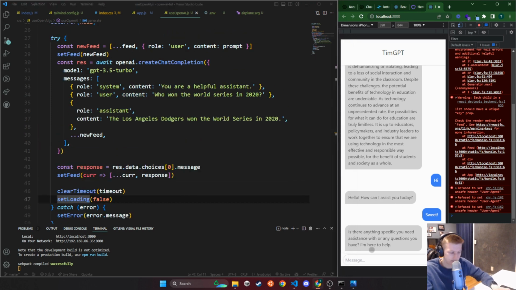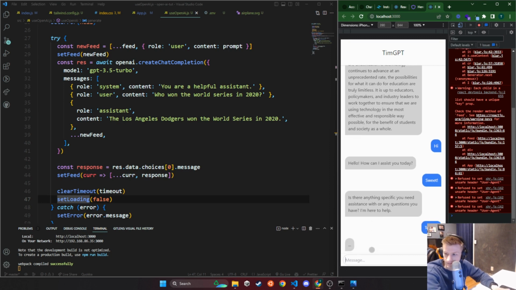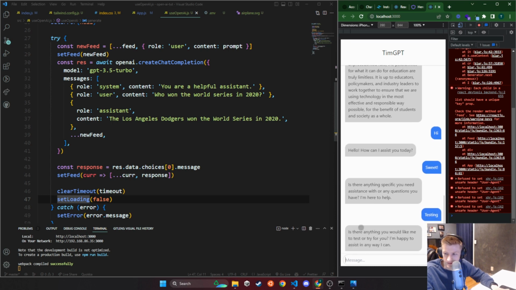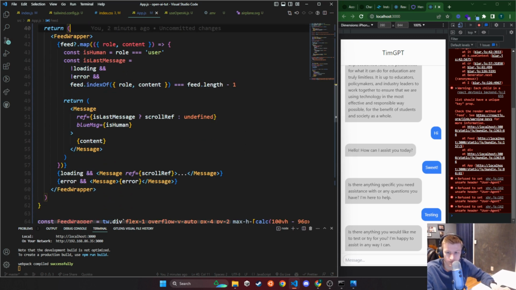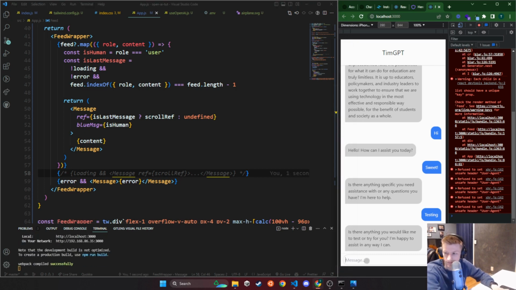So now if I say testing, it didn't do what I expected. It's also not scrolling far enough. Let's look into that. Let's take loading off for a minute. Okay, totally not working. This is not working.